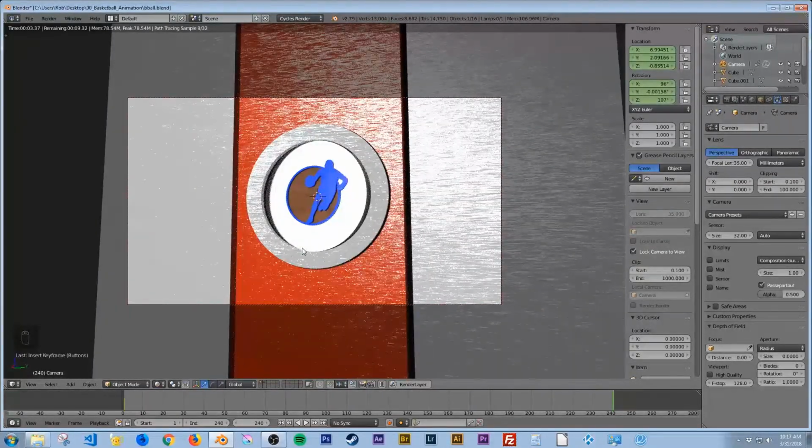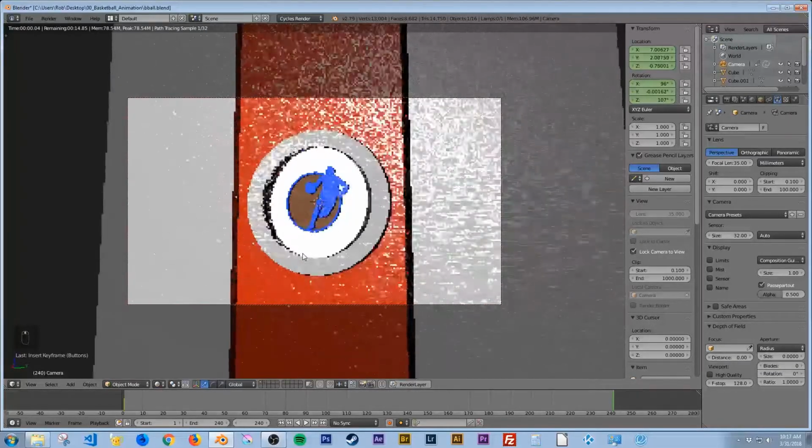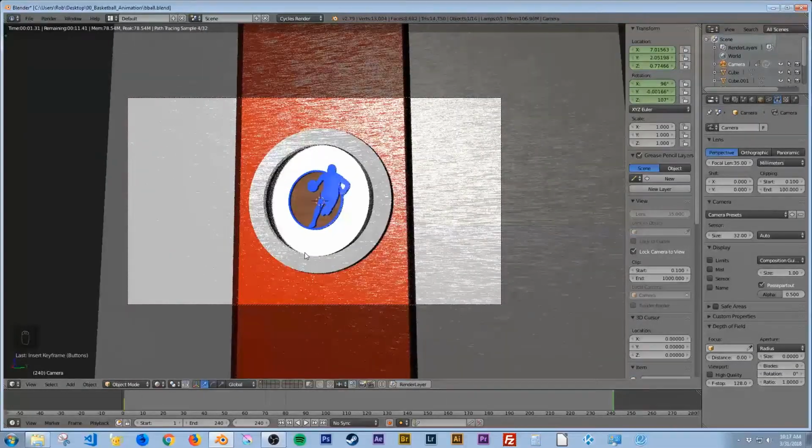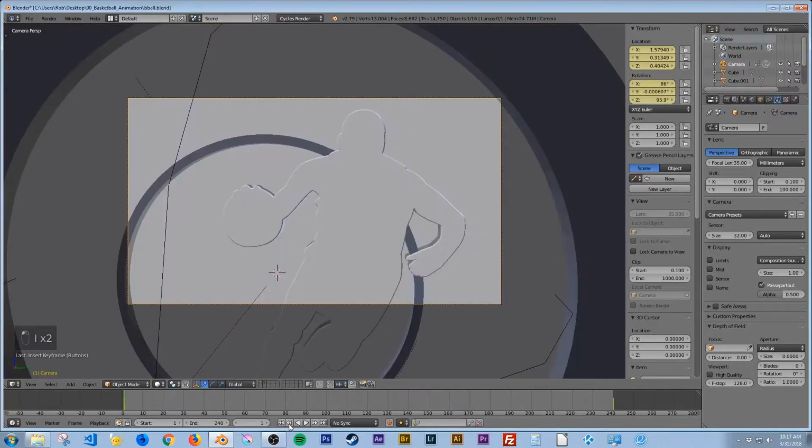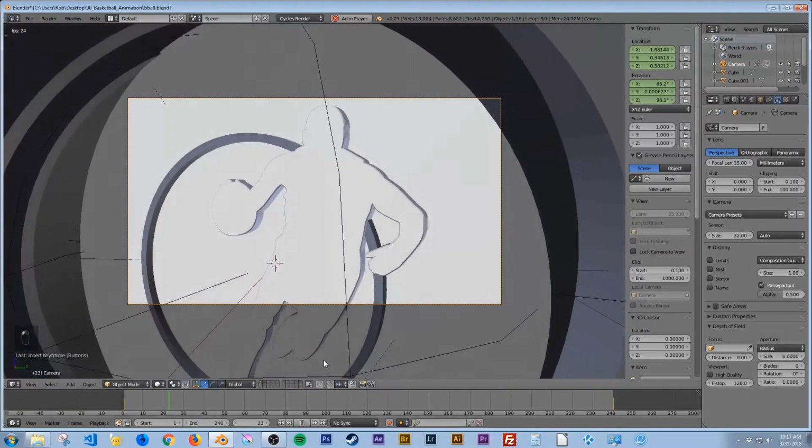I'm going to go ahead and do something maybe like this. And yeah, let's just go ahead. I'm going to bring it down a little bit, make it more in the center. And I'm going to hit Shift-Z to go to the rendered view. I'm going to turn off the lock camera to view. I'm just going to hit I on both of those. So let's just jump to the front. Let's see how this looks. I'm going to hit play.